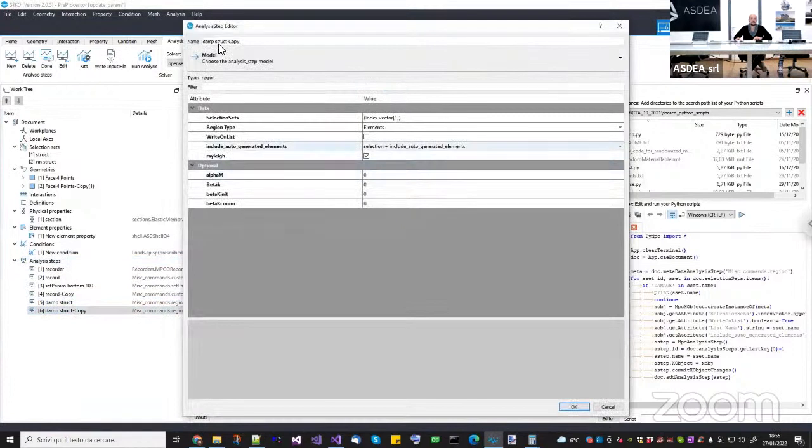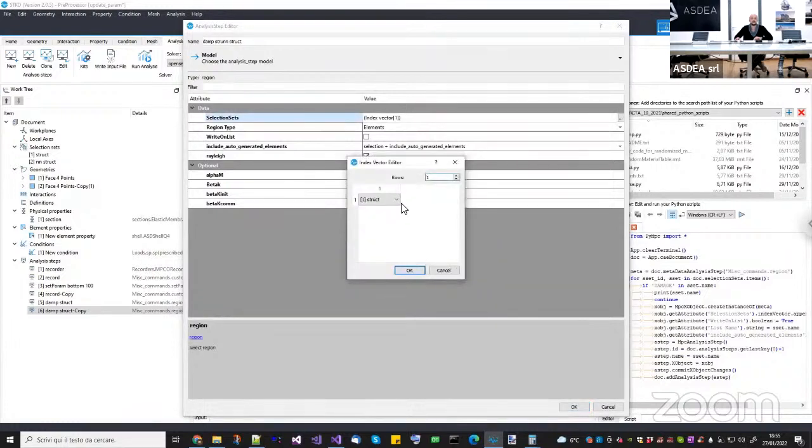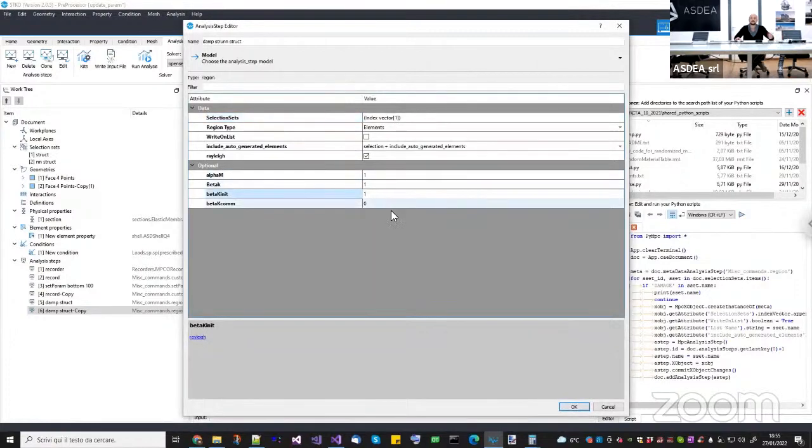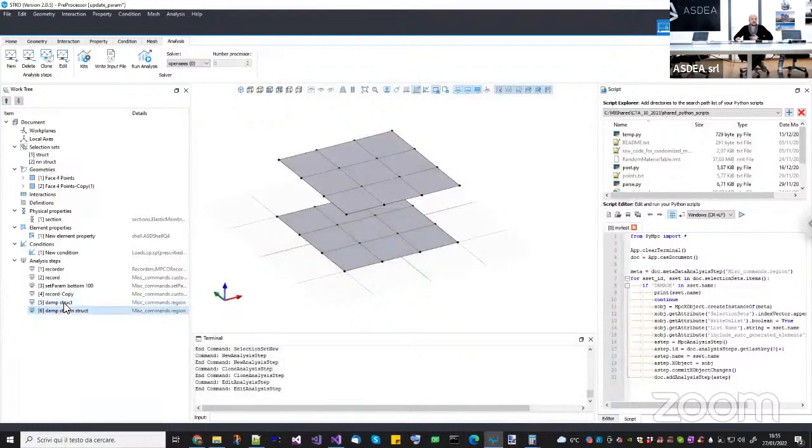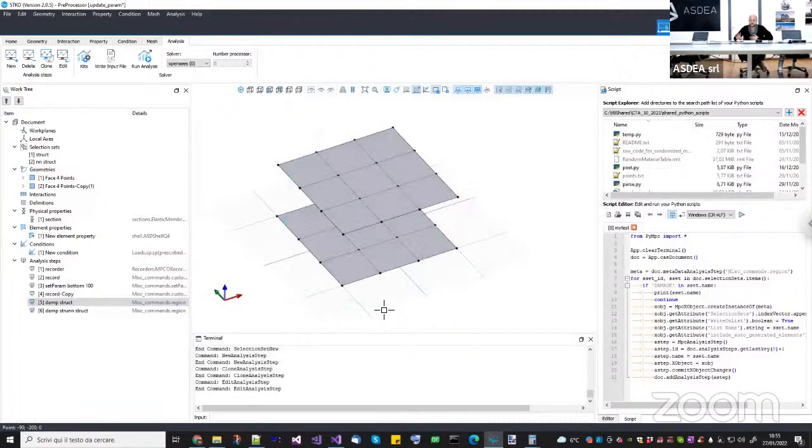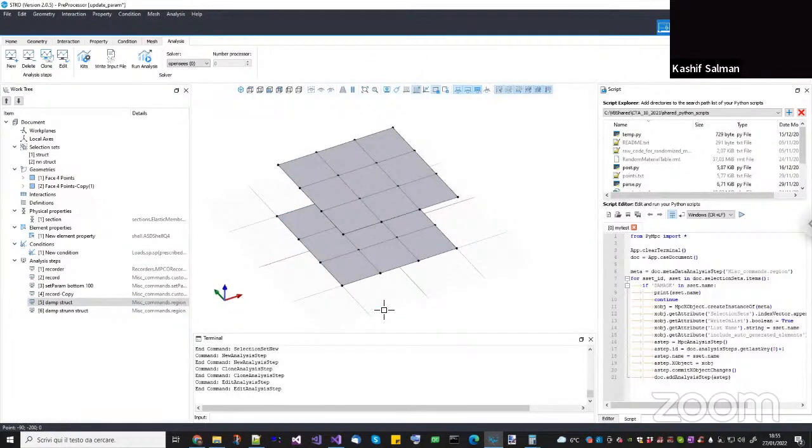You change the name for non-structural components. You go under selection set, you select the other selection set, okay? And then you enter some other numbers, different from the previous. At this point, you have two different damping parameters for the two portions of your model, okay? Is this what you want to do? Yeah, exactly. That's what I want.